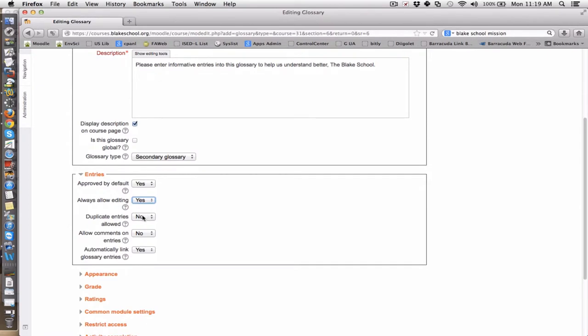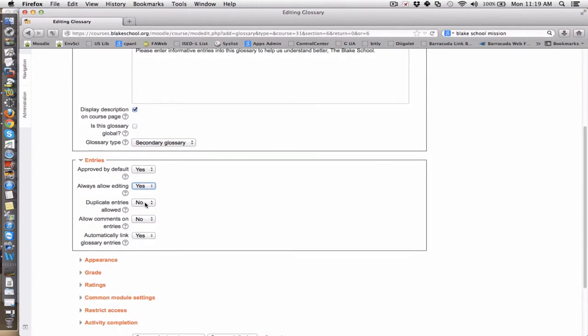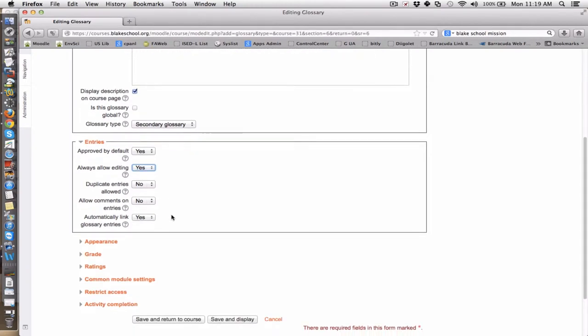Duplicate entries allowed. This would prevent, let's say, in this case, I'm going to do an entry right now when we're done showing the setup here about the mission and values at the Blake School. If you only want one entry called mission and values, this will prevent the duplicate entries from being put in. I'm not going to allow duplicate entries for that reason.